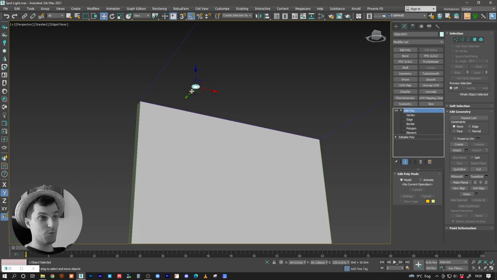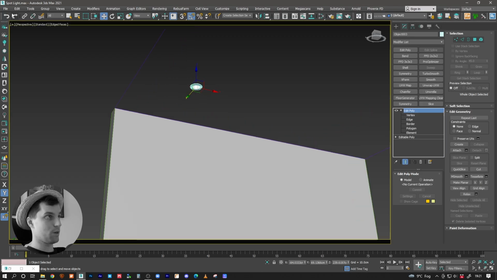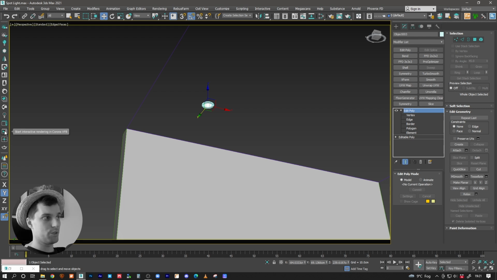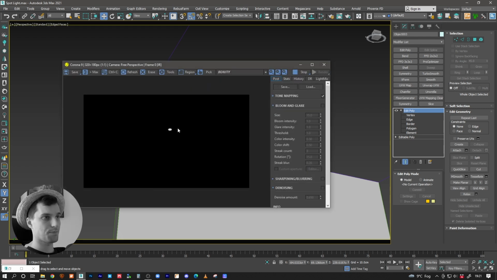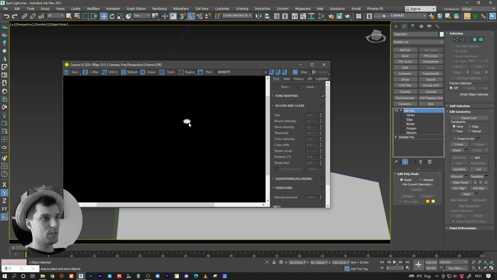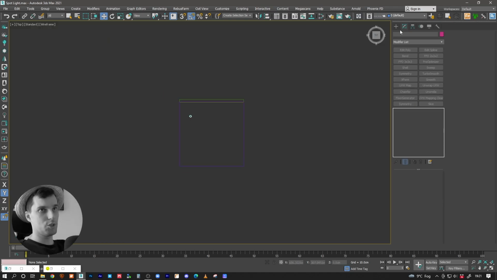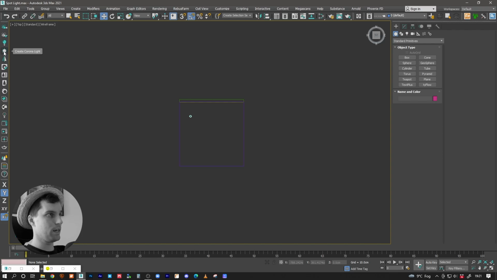Then the next thing we're gonna do is I'm just gonna save this file for now, okay? So we have our spotlight, but we don't have any lights in our scene, right? So let's just try to render this in interactive mode. And as you can see, we are seeing the light source, but we don't see anything around, okay? So let me just create a quick light source.